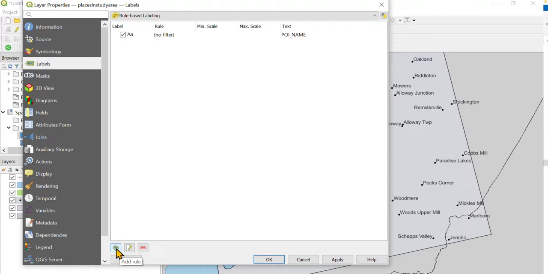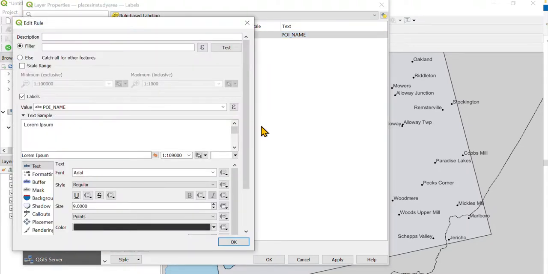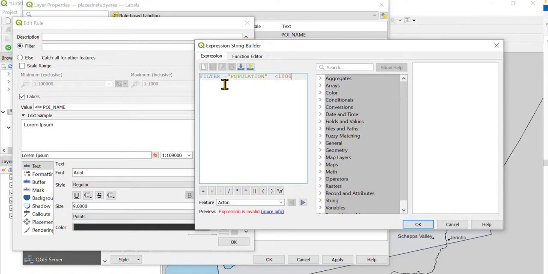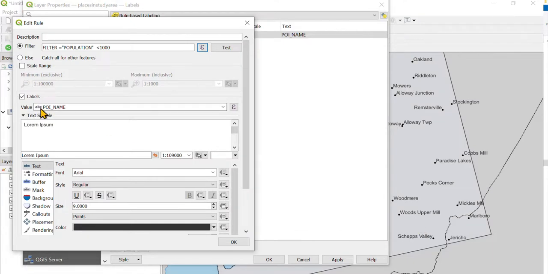And then the other thing we're going to do is word wrap them so that they're not so long, so that there's sort of a return after a word. I'll show you how to do both of those right now. So for the first one, for the filter, you can click this little symbol here and do filter. So filter population less than 1,000. And then where the value is what you're actually mapping.